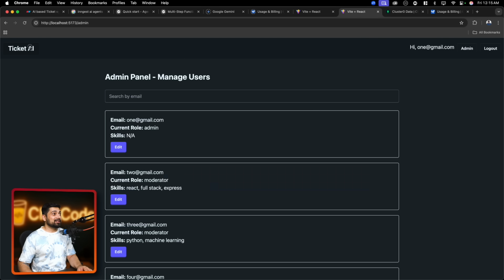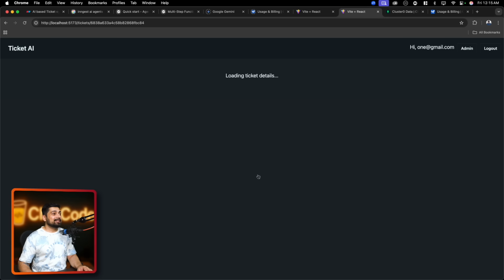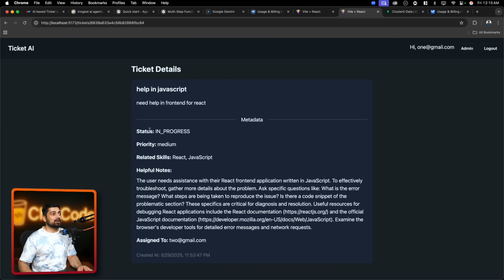Now let me show you the interesting part. If I click on any existing ticket, you're going to see, first of all, the status is in progress. Whenever the ticket is created, the status is to do, but through the AI, we change the status to in progress. We set the priority on this, again, based on AI.